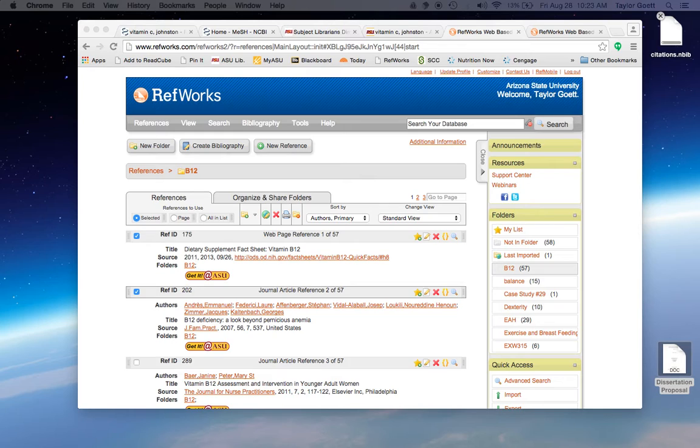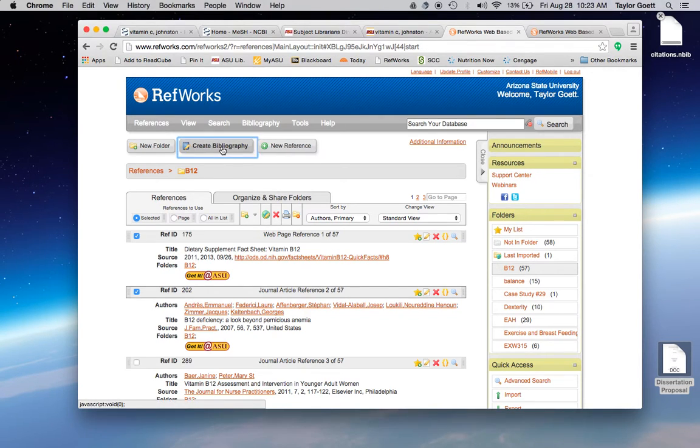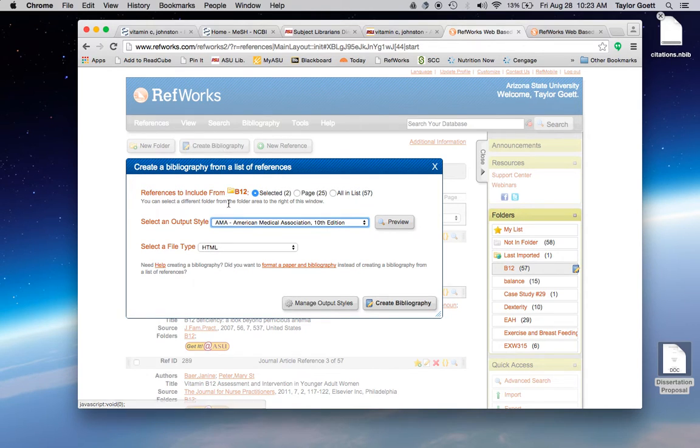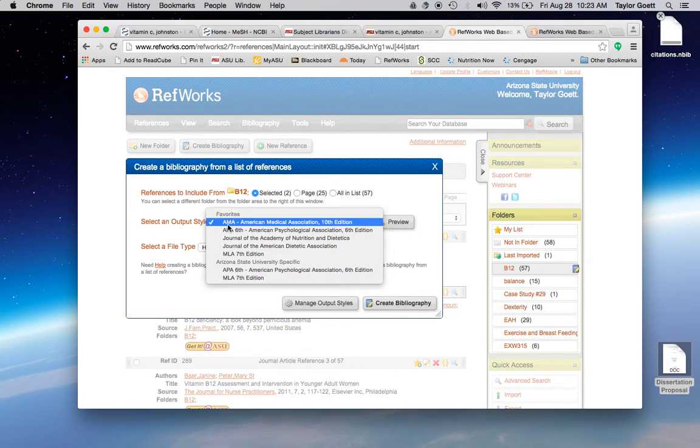So in order to create your bibliography, you'll want to manage your output styles, meaning your citation styles. So in order to do that, you'll want to go to Create Bibliography here at the top, and then you can select your output styles. So here I have some pre-selected output styles, and one you should use for this class would be something like AMA or JAND. JAND, the Journal of the Academy of Nutrition and Dietetics.